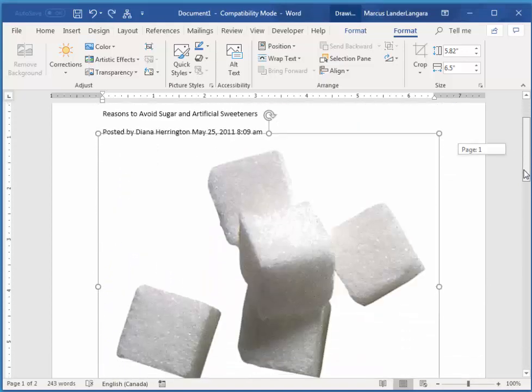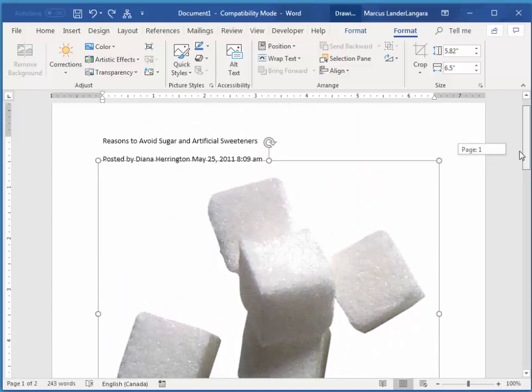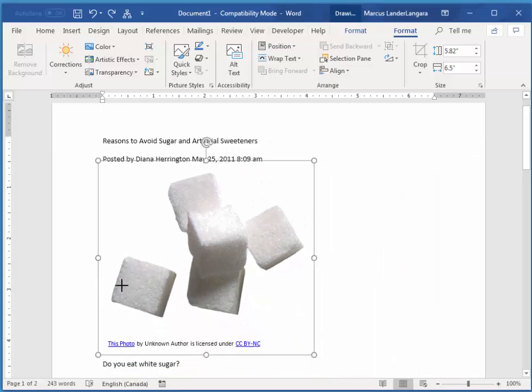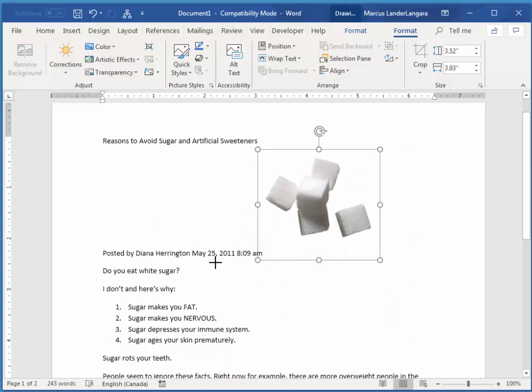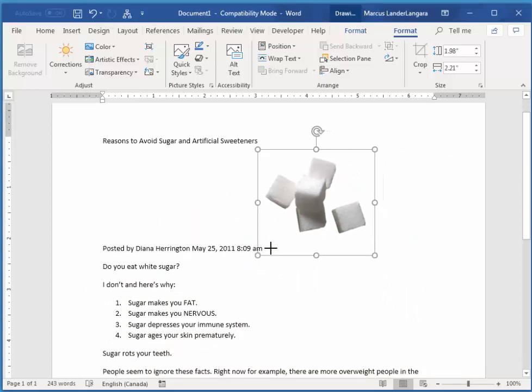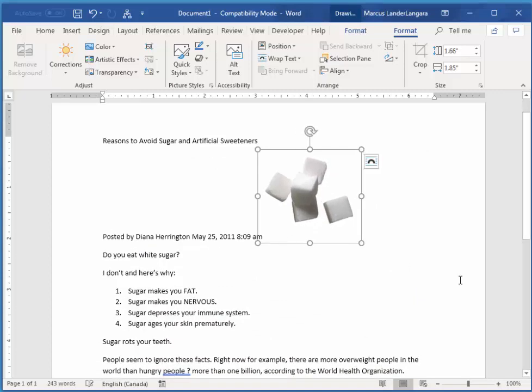Now I want to resize the width and the height proportionally. So sometimes they go out of whack with each other. If that happens, what you want to do is hold down Shift and then click and drag. I'm just going to click and drag into the center there until the image is a good size.